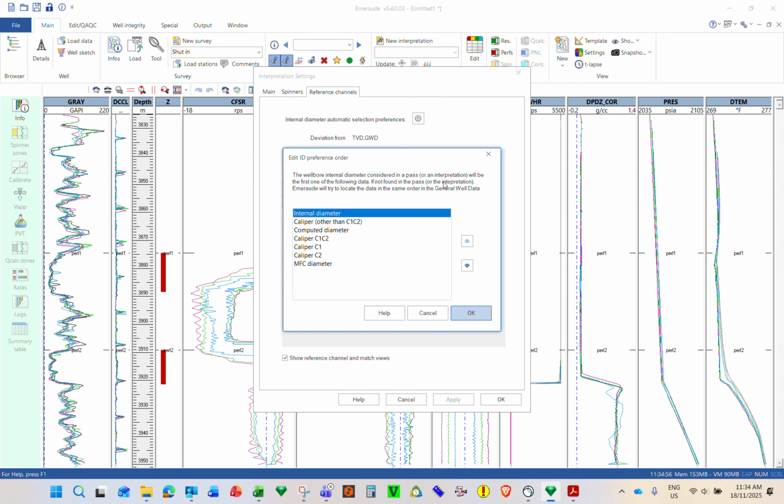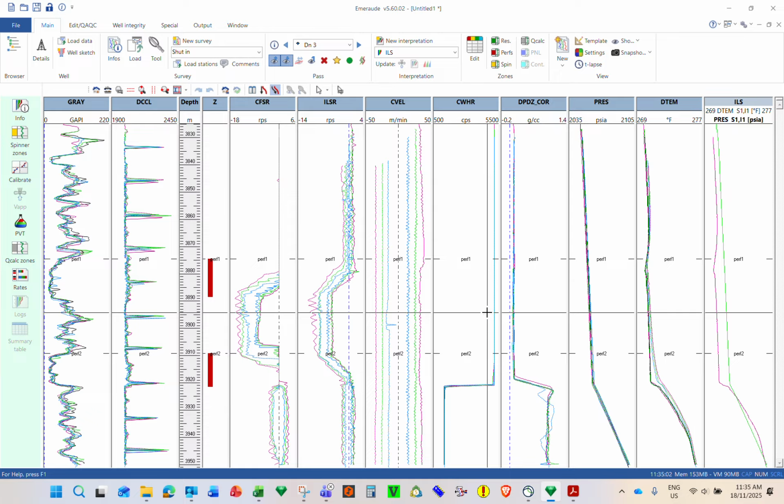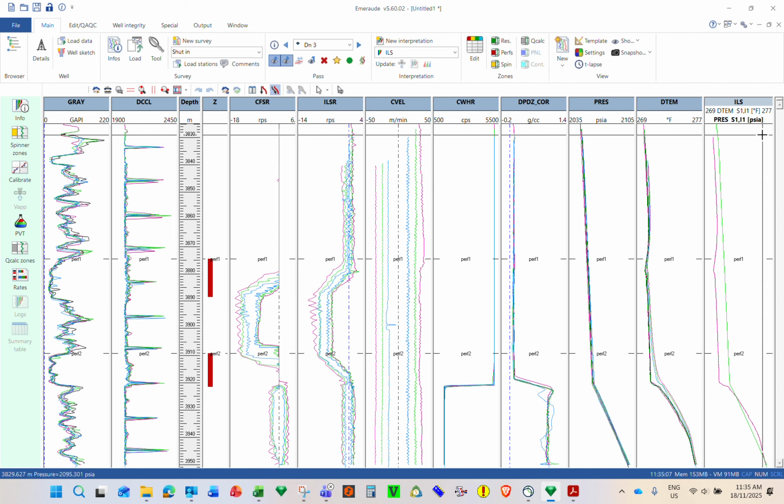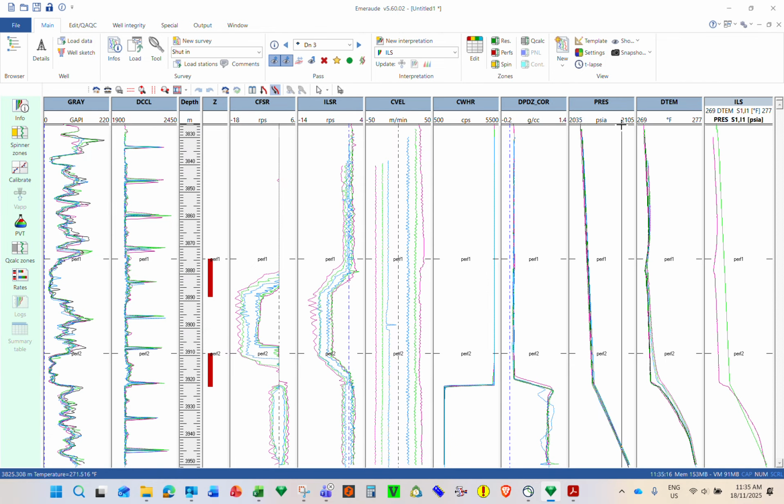Excel, okay. So you will have a reference channels user view. Because we define pressure and temperature, there will be 2 curves on the interpretation user view. ILS is the name of the interpretation. So this is the reference channels. We use DON 1 for temperature, DON 3 for temperature, and pressure average for the pressure reference channel. Okay, so what we do next, just follow the icon on the left. So we did info, we go to spinner zone.